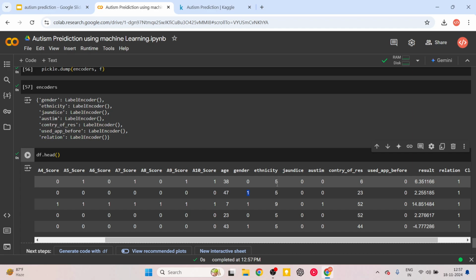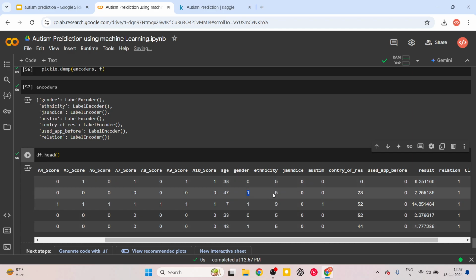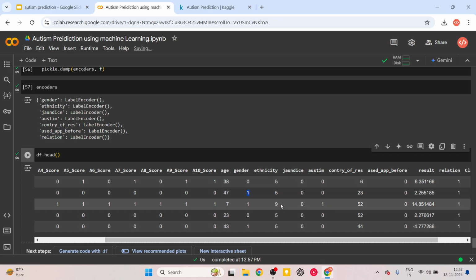This is similar for ethnicity. We have different labels. 5 represents one label, 9 represents another label, and so on. You may think about performing one-hot encoding. No issues there as well.